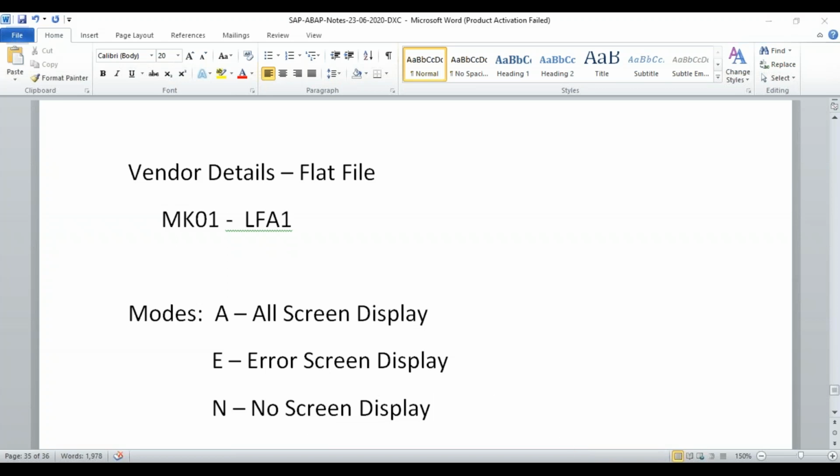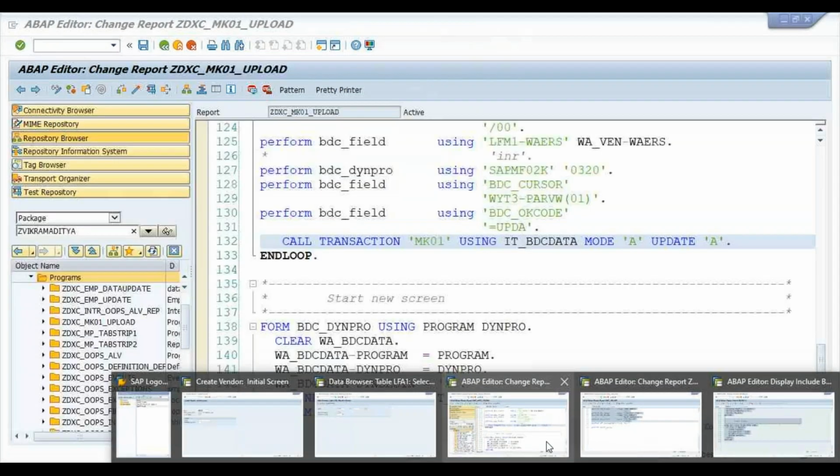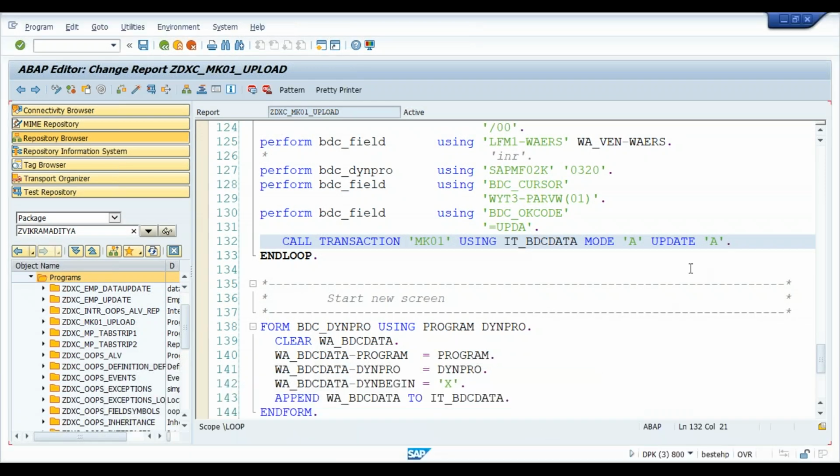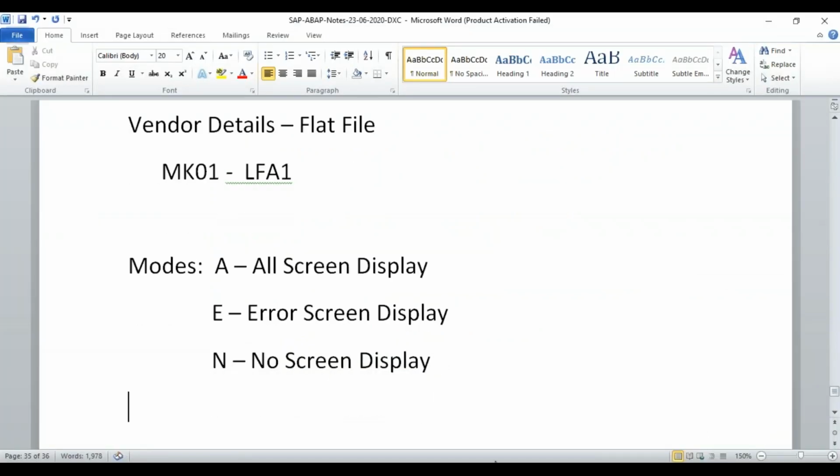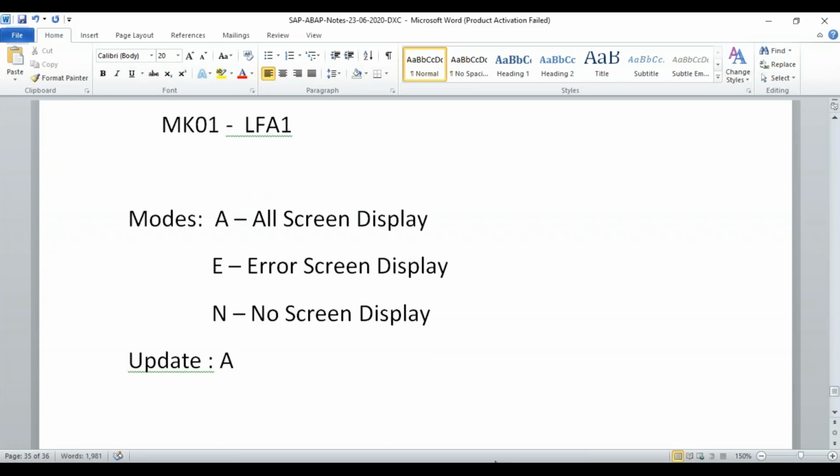Now in update, there will be two types of updates. One is asynchronous, another is synchronous. So in update we'll have A and we'll have S. Only two options will be there, no other options. The first one, A, is asynchronous, and S means synchronous.